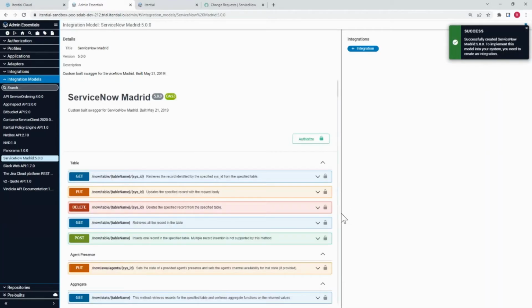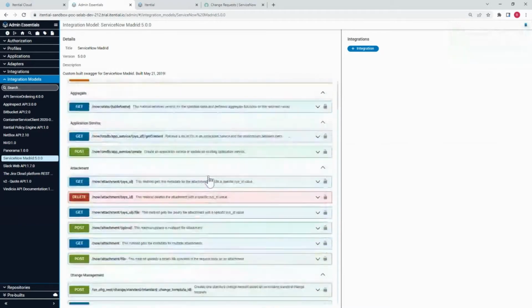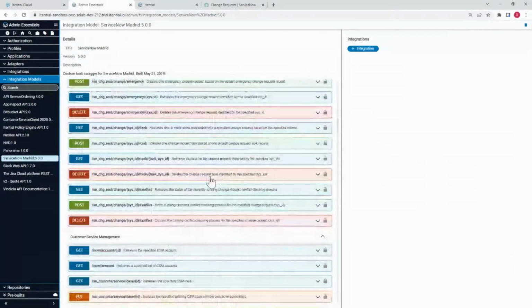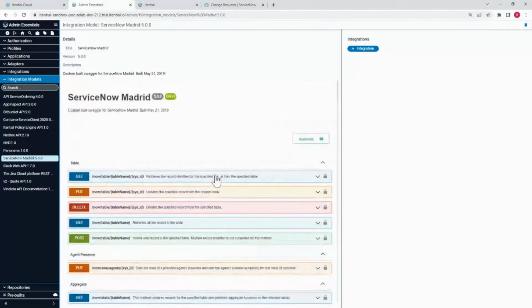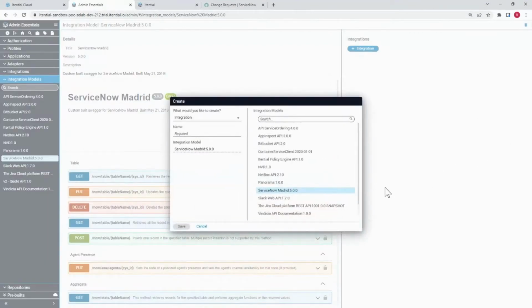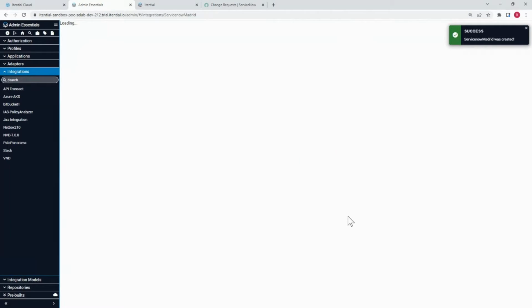So it's created a model, and from that model, it defines all of the endpoints for the API that are available to us. But since this is a model, we actually have to do an implementation of this model, and that's where we go into the integration. So if I create an integration, I can select this ServiceNow model, give it a name, save it, and it'll create this integration.